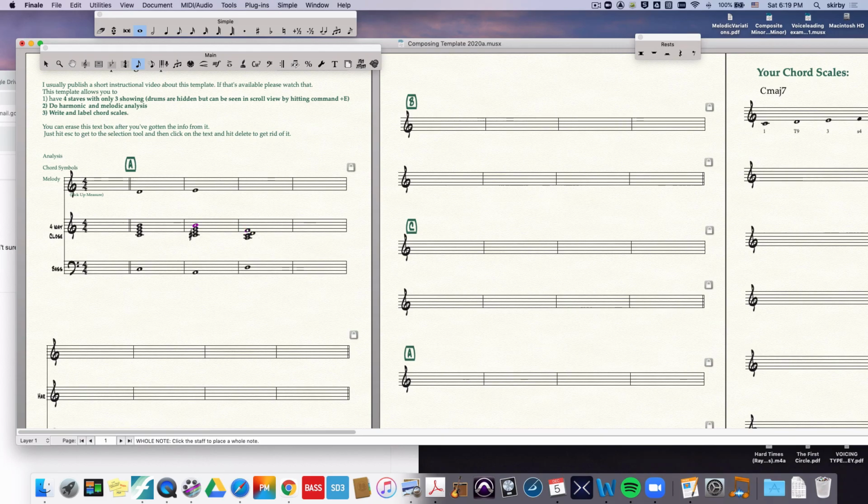Okay, and let's get rid of that extra note. Let's put that as an A. Okay, here we go. So we have a little chord progression here. So how do we label this? We go to the chord tool. It looks like that. Click, type C major 7.